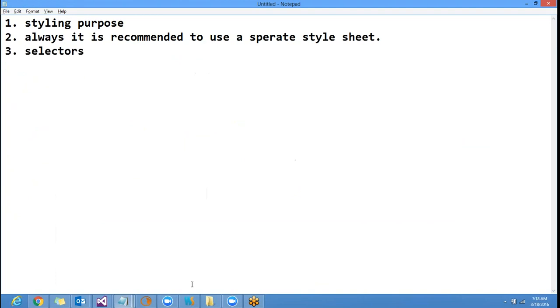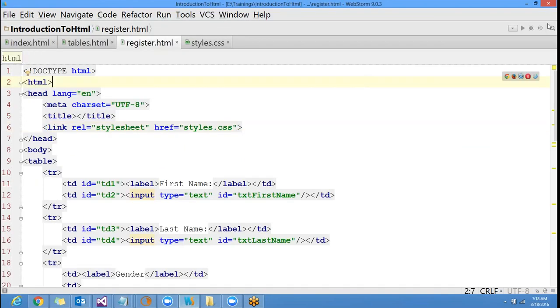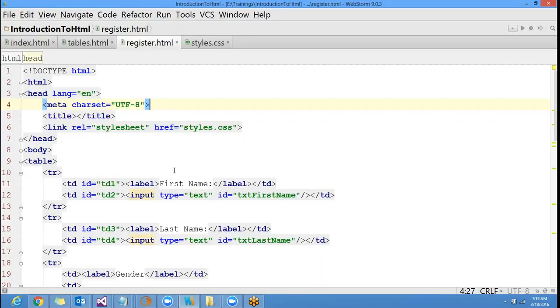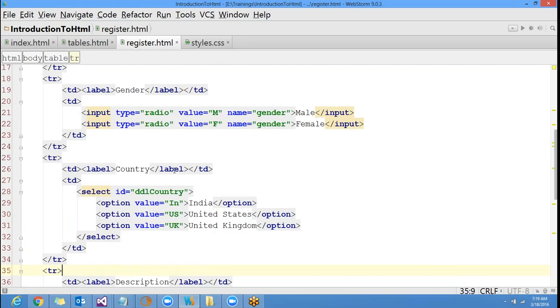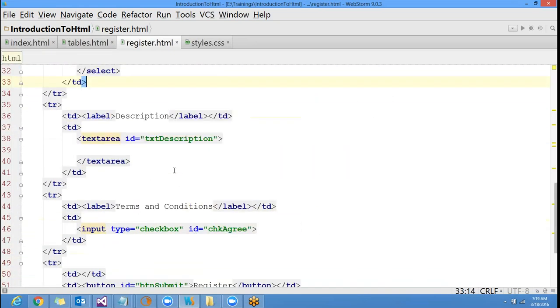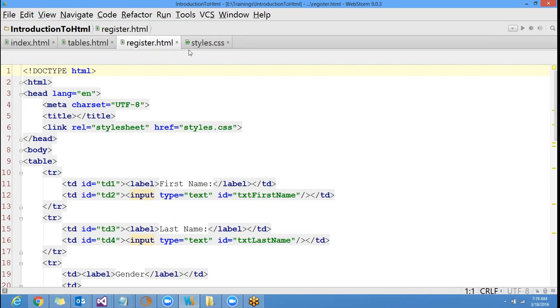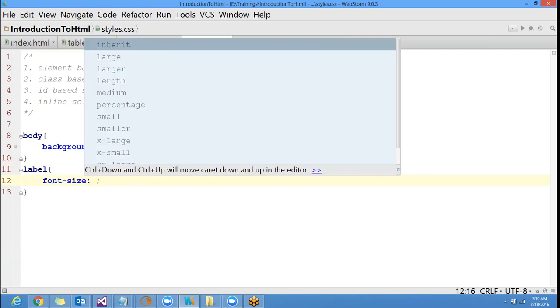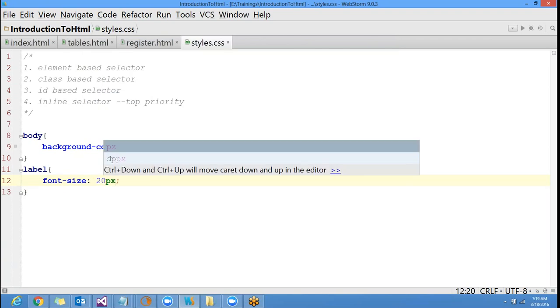Now if you look at this particular page, does this page have a body tag? Is it coming properly? Is the background color applied or not? It is applied. Now, can you think of another element? What are the other elements? We have labels, right? Can we change the font size of all the labels? Label, font size, let us say 20 pixels.